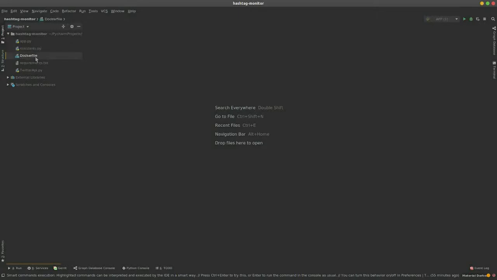Then we have a Dockerfile in which we'll write some code in later lectures to Dockerize this REST API. We then have a requirements.txt in which we'll declare all the dependencies that this application needs, which is Flask and a Twitter Python library.